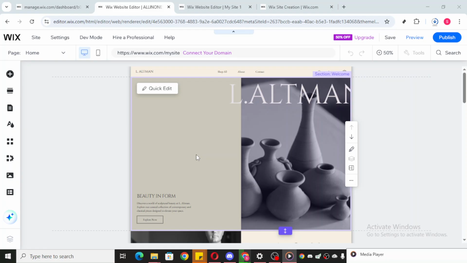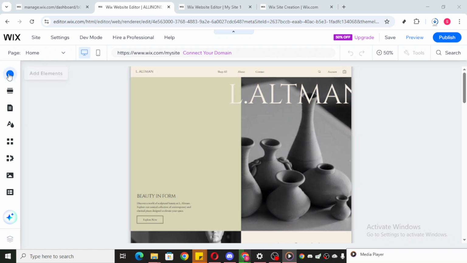To get started, head over to the Wix website and log into your account. Once you've done that, open the website that you would like to add the photo gallery to. You'll find that Wix makes it easy to design beautiful photo galleries with just a few clicks.